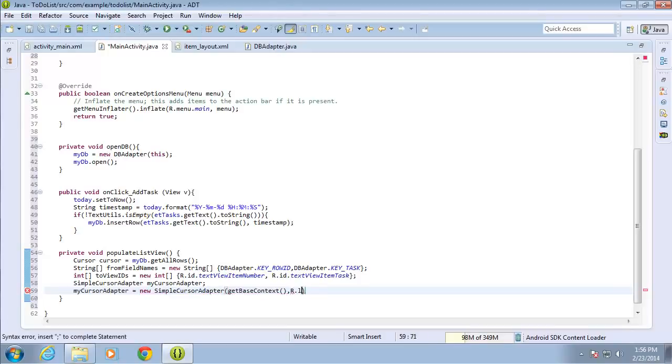So I'm going to type in r.layout.item. You can see there's item layout, comma. The next item is the cursor, so I'll just put in cursor. That's the name I gave the object, comma. From field names, those are going to be my field names, and then the next argument is going to be the location they're going to be put into. So that's going to be to view IDs, comma, and then 0 at the end. And we'll go ahead and end that with a semicolon, and I'll go ahead and hit enter.